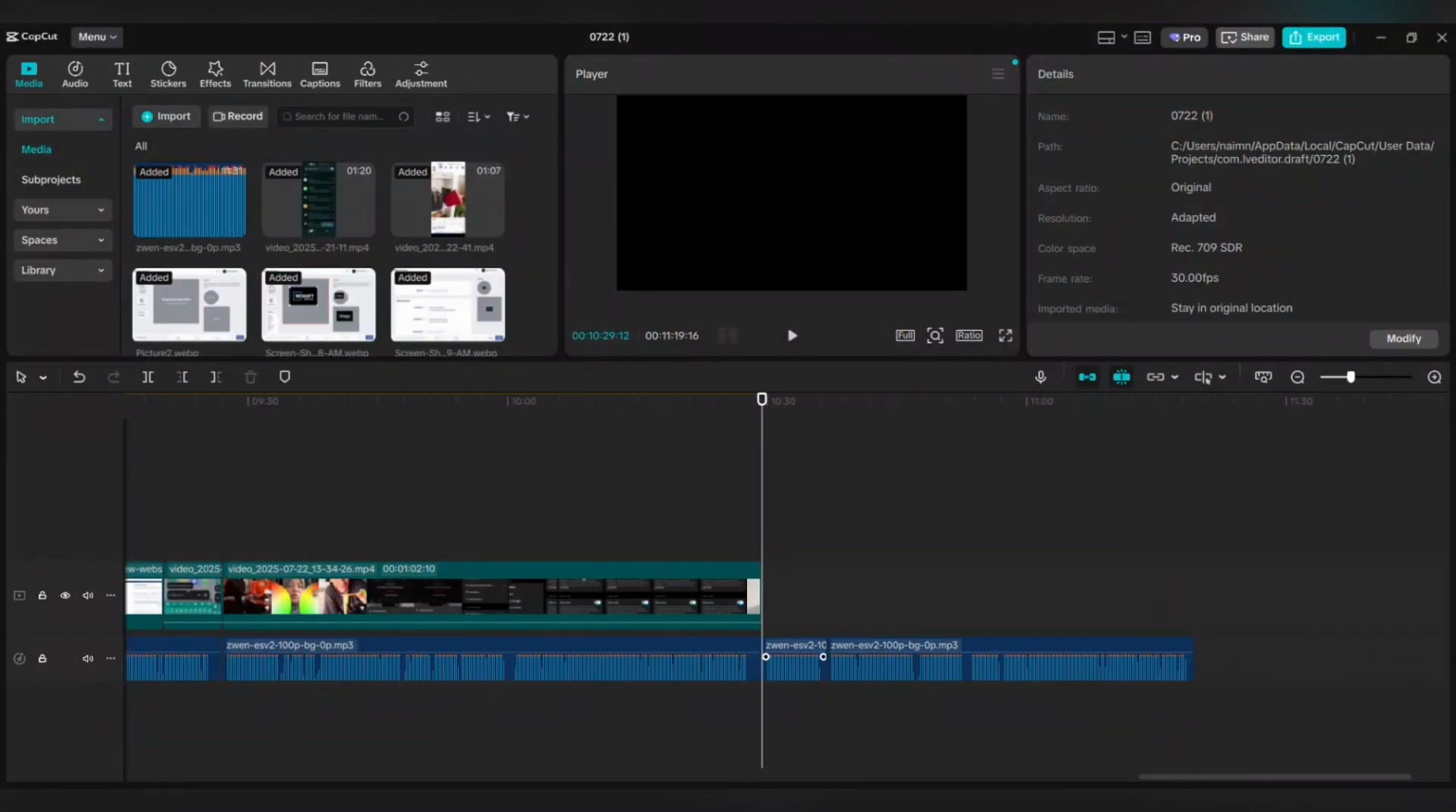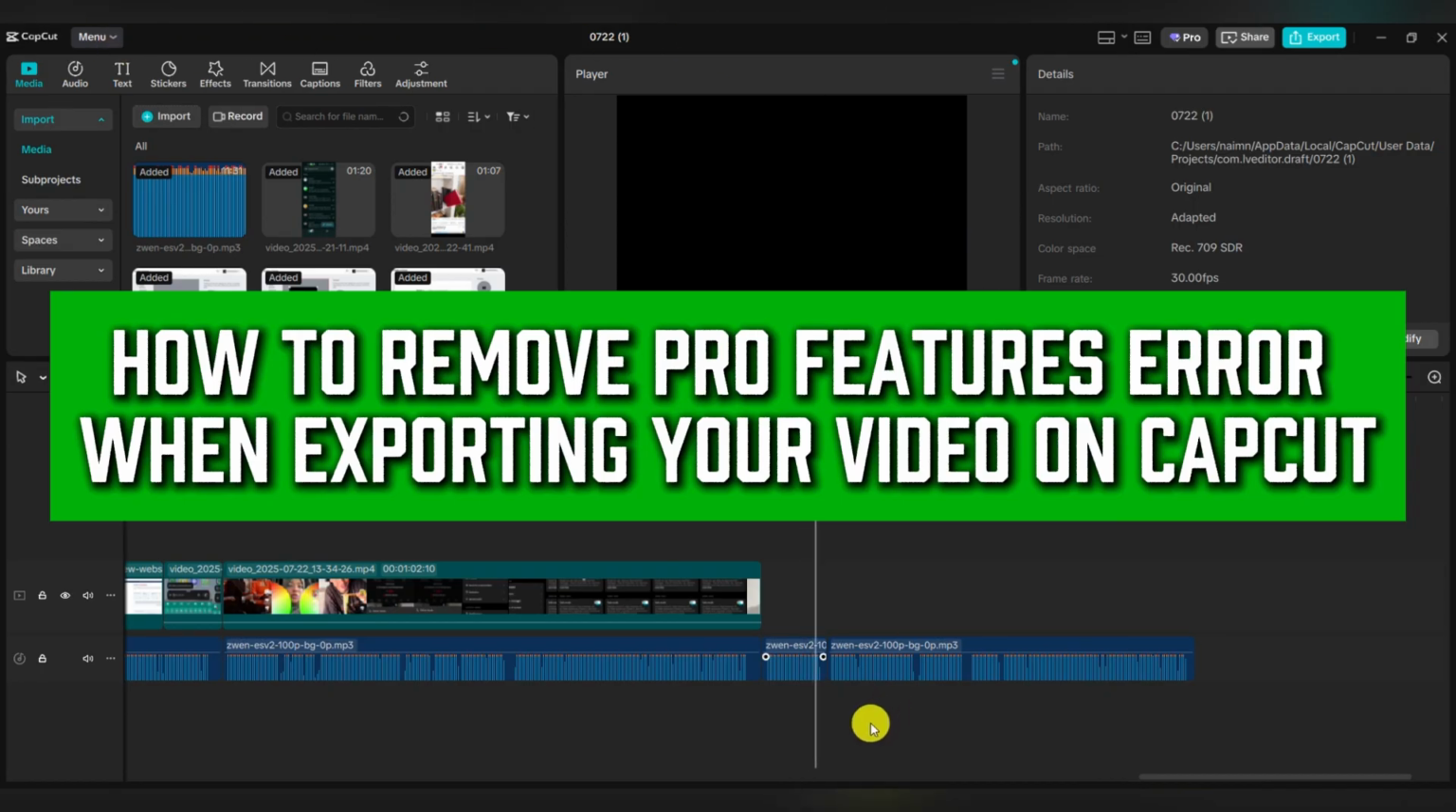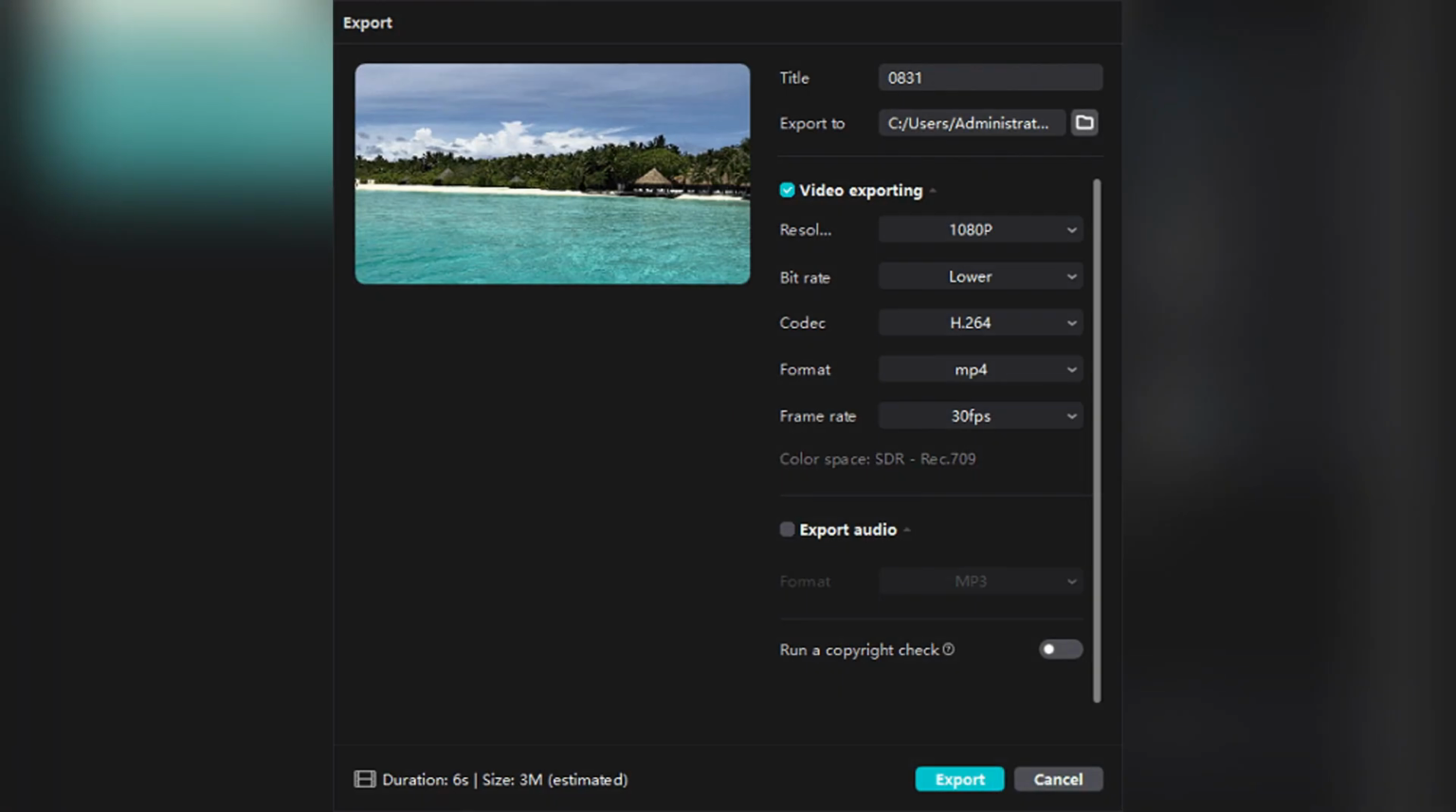Hello everyone. In this tutorial, I'll show you how to remove the Pro Features error when exporting your video on CapCut.